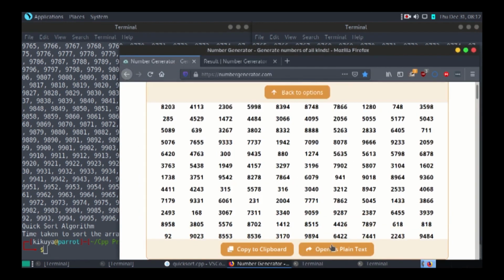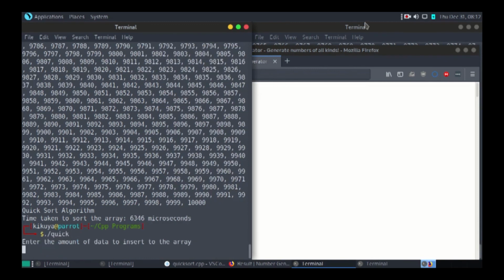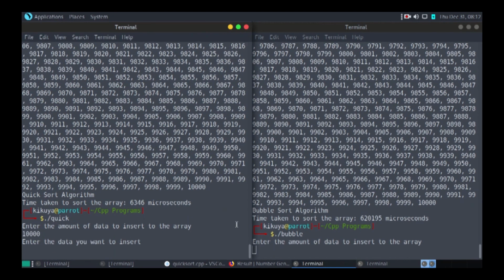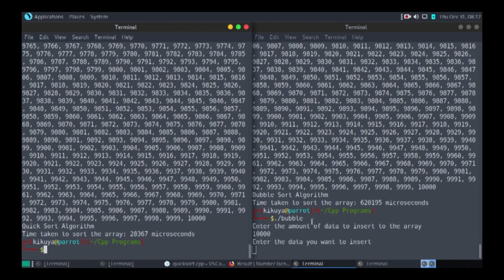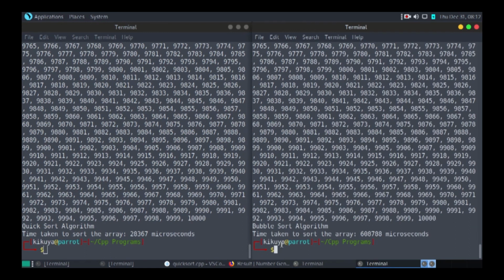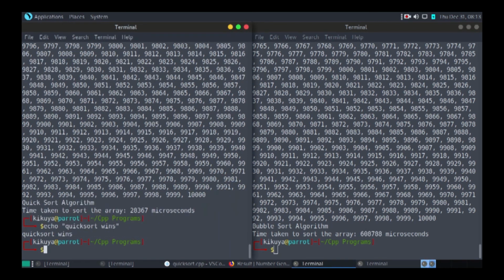We're going to try it out again to make sure that the QuickSort is really more efficient than the BubbleSort. So, in this last try, the QuickSort algorithm is able to sort the array in just 20,367 microseconds, while the BubbleSort took 608,788 microseconds. So, I guess we have a clear winner here, and that winner is the QuickSort algorithm.